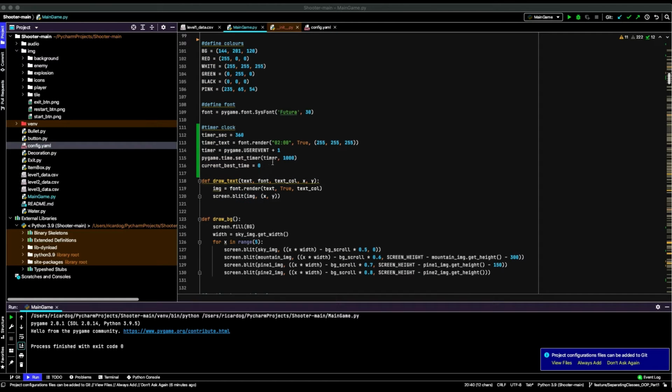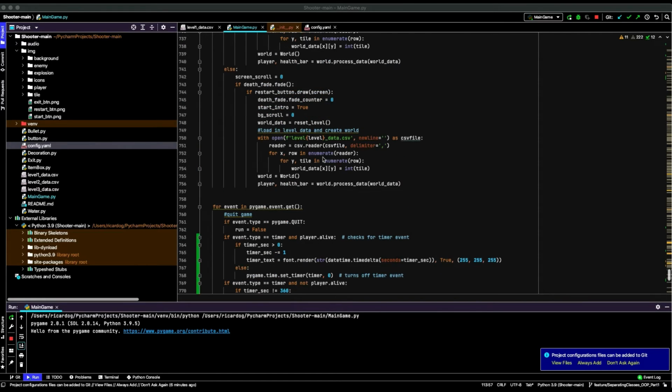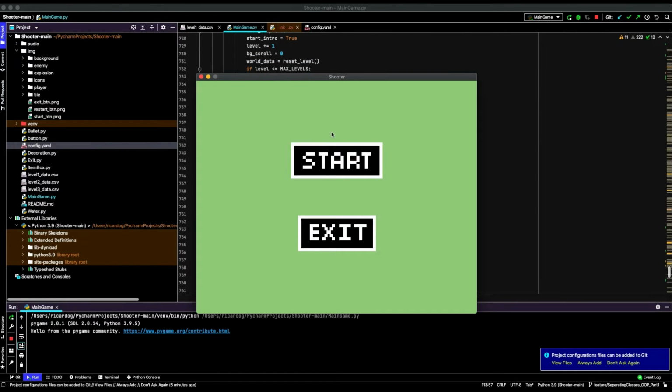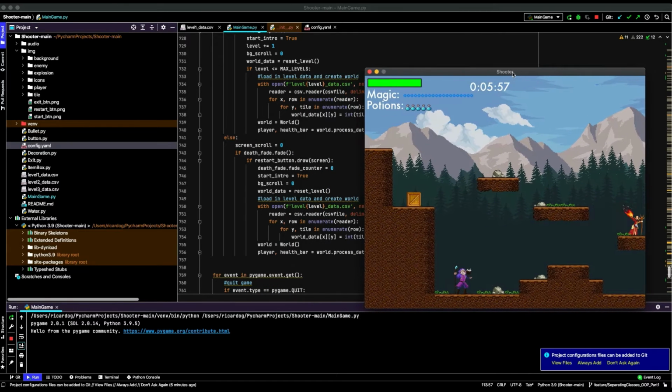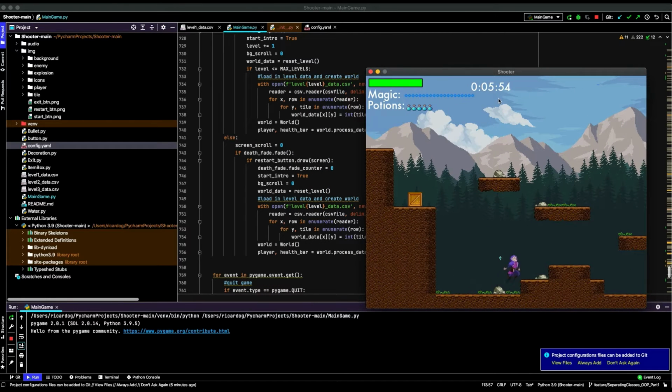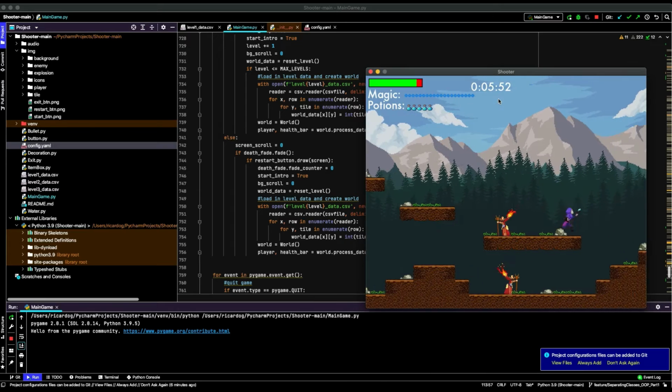Now let's go over another feature we have in the game. Currently, we implemented this timer clock system that'll be set up at the top of the game. This currently is set up at 360 seconds and is rendered in this font on top of the game when it starts. As you can see right here, this goes through many events and it starts at 5:56. And as long as the player is alive, the timer continues.